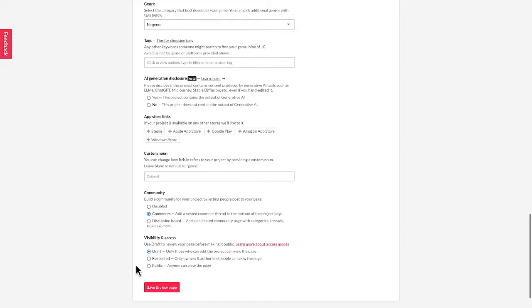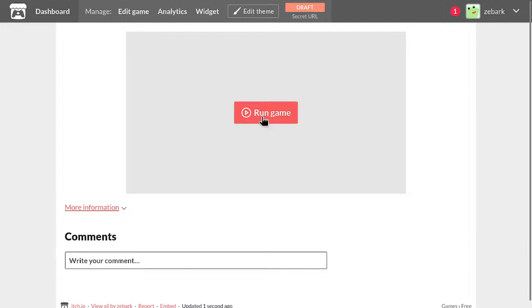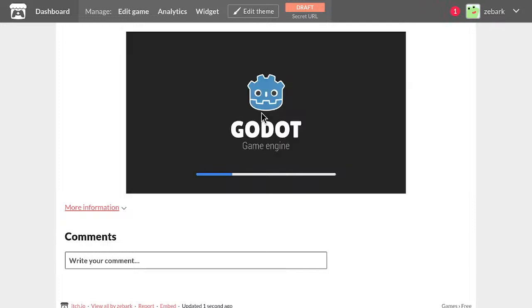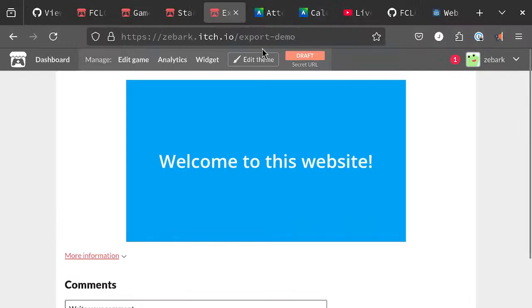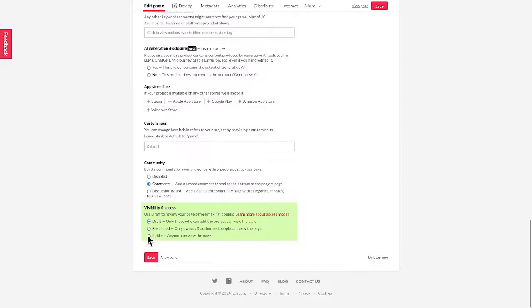In order to publish it, the steps are you have to first look at it as a draft, I think. And you'll see it's loading for the first time. Here it is. You can run the game. This is the game itself. Look at that. Then you can go back. You might be able to skip this. You might be able to also just make it public. And then you can just make it public. Now it's online. Anyone in the world can see this game.